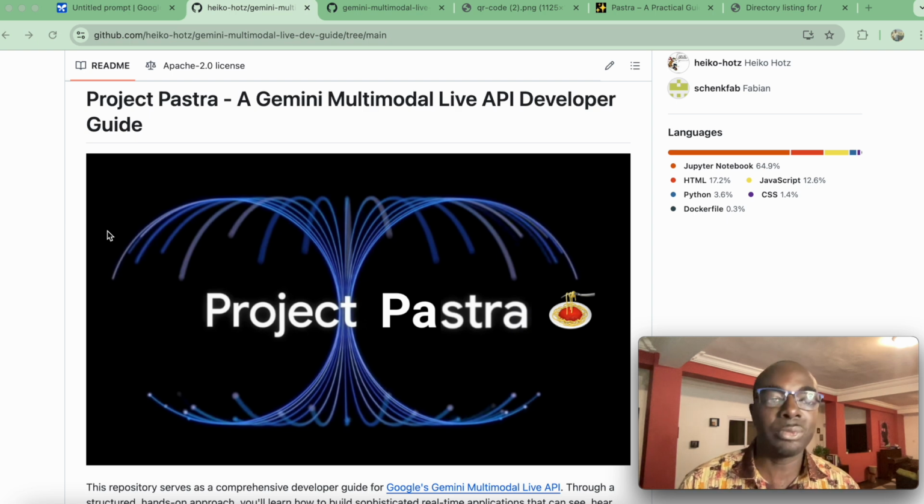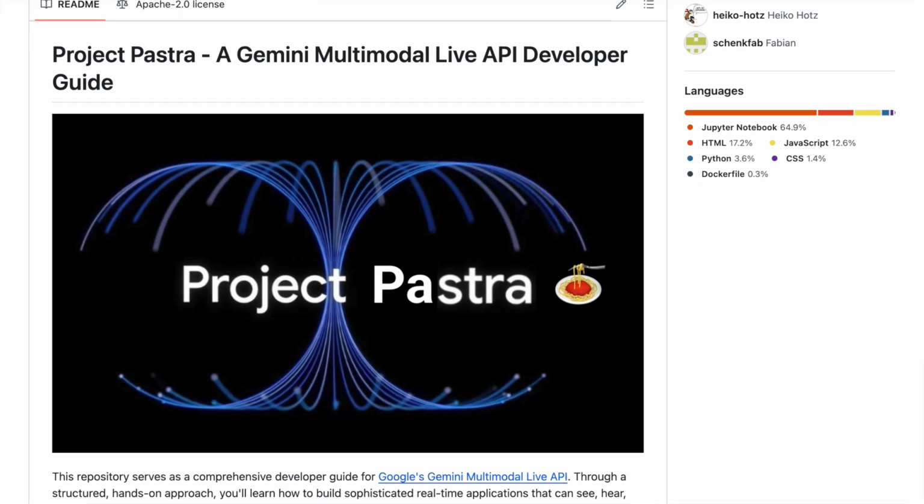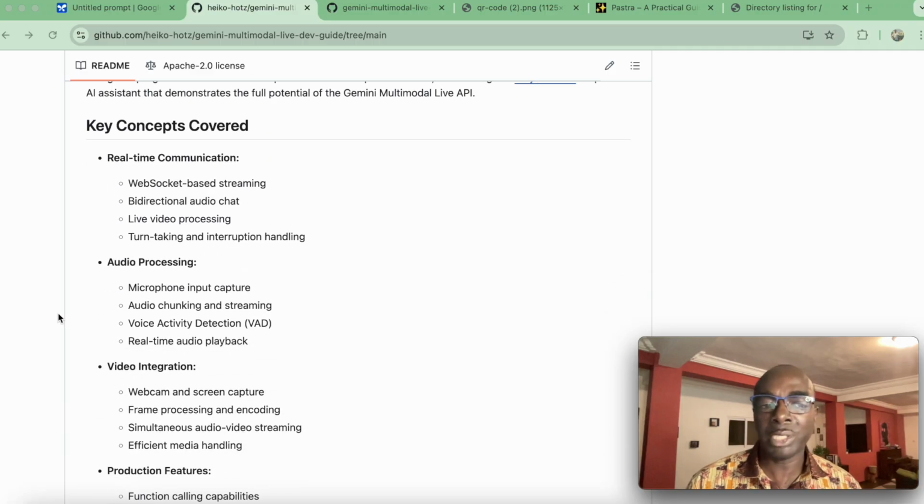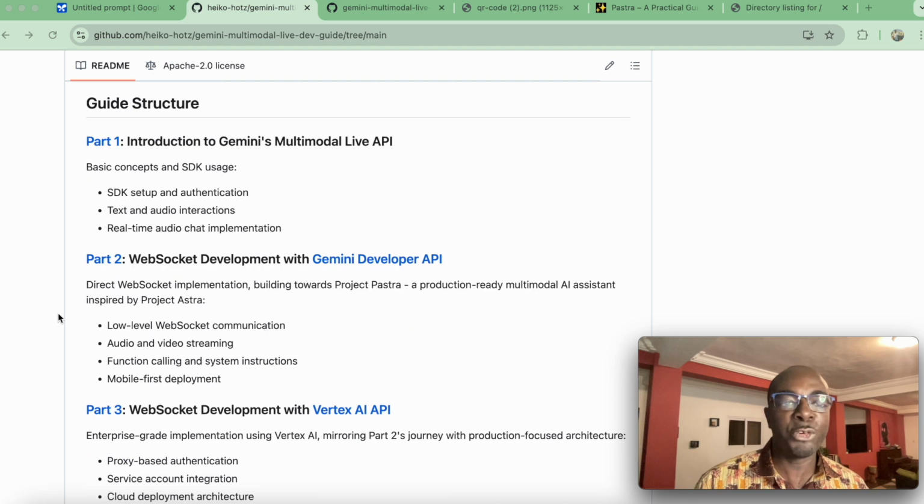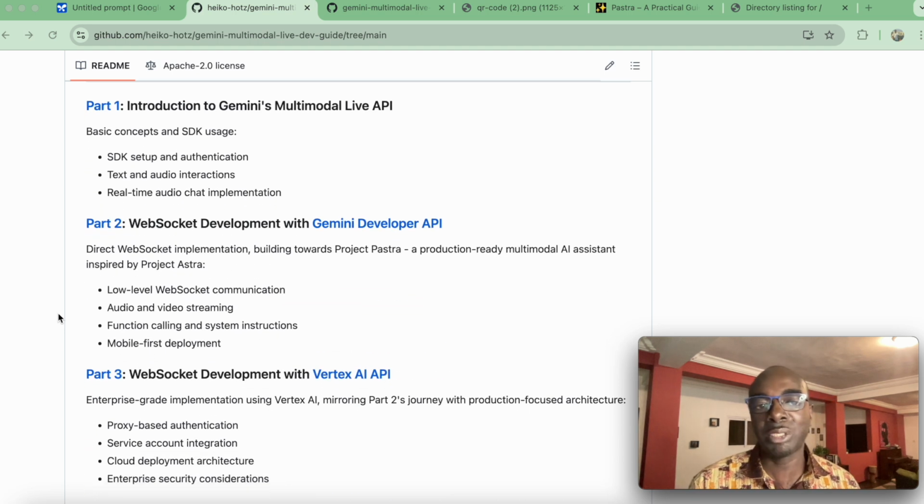If you head to the repository of Heiko, there are many sections. It goes over key concepts such as real-time communication, audio processing, and so on. The first part gets you started with the Gemini Multimodal Live API, the concept of the SDK, and text and audio interaction. The next section goes into WebSocket development using the Web Developer API. And the last part is more about getting your app ready for production.